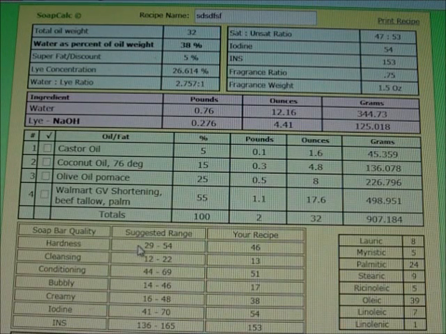The hardness of the bar. It gives you a suggested range, 29 to 54. Your recipe is 46, so it's in the mid-range. It's going to be a pretty good hard bar. The cleansing, anywhere from 12 to 22.